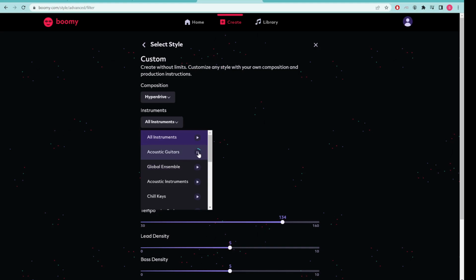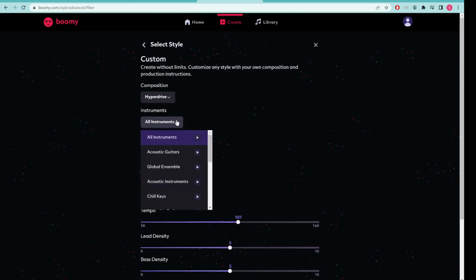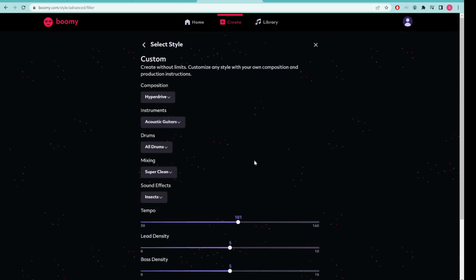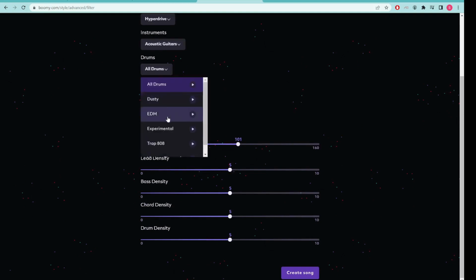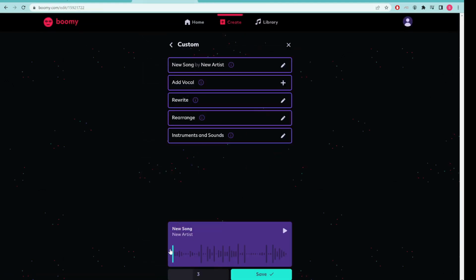You can hear these acoustic guitars are really fake. They're using just simple virtual instruments and not actual recordings of acoustic guitars. You can add instruments to your track. Let's try that. Let's just choose acoustic guitars. Let's see what this gives us. Okay, so our track is ready. Let's hear it.